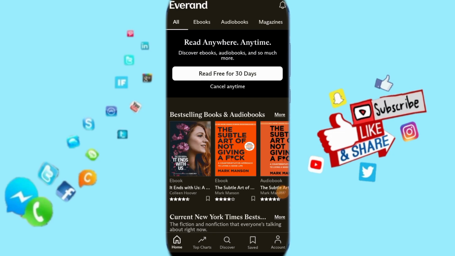Today we'll talk about how you can figure out the solution, or how you can do that on your Everand app. So you just follow these steps, then it's going to work for you.